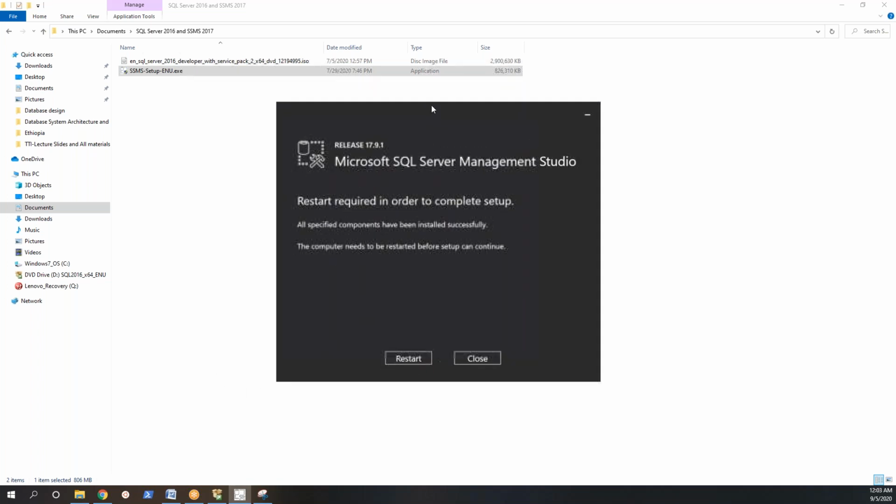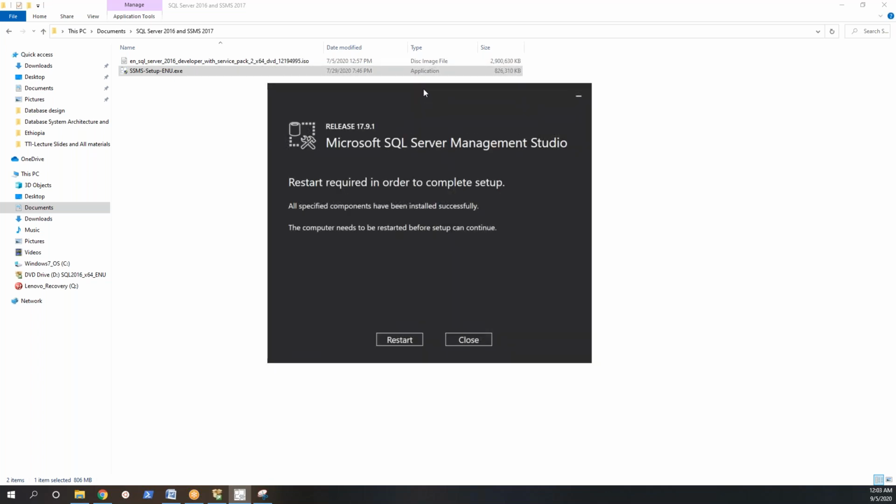Okay, the Management Studio is also installed and completed successfully. As you can see, it is asking for a restart of your computer. Restart required in order to complete the setup. So you can simply close it and start using the Management Studio. We will restart it, and of course, this installation guide will also end here. And thank you very much.